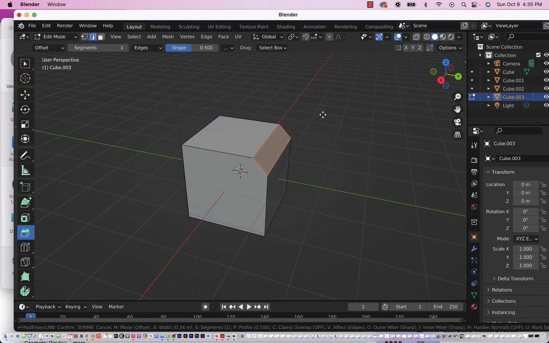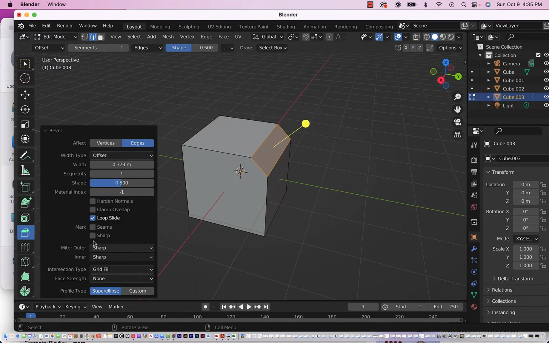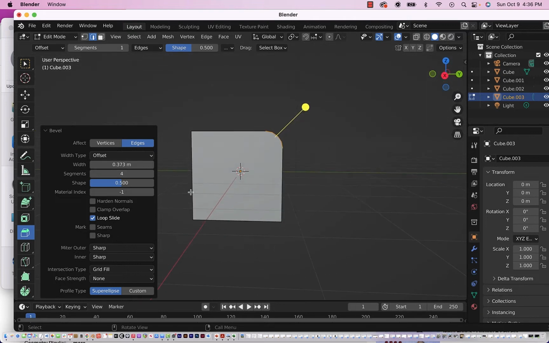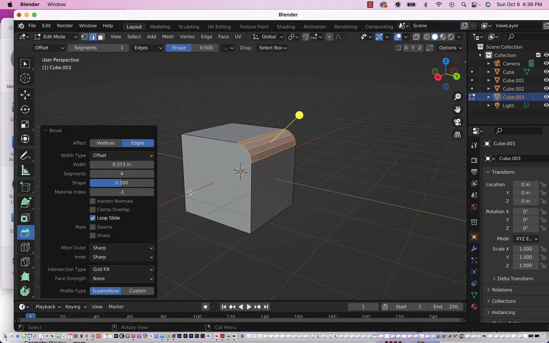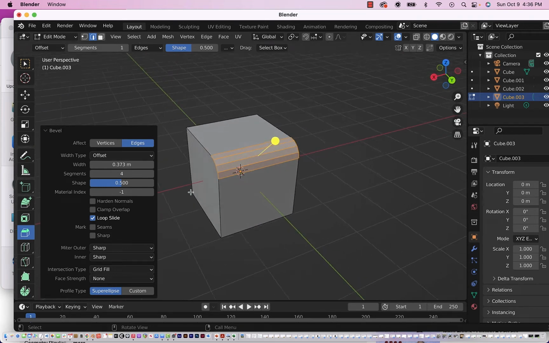You can also round the edges, and let me show you how to do that real quick. You see these segments, you can bring the segments up and look at it in action. In order to make it rounder, you would at least want 3 to 4 segments. And that is that for beveling that little edge. It makes it look kind of cool.